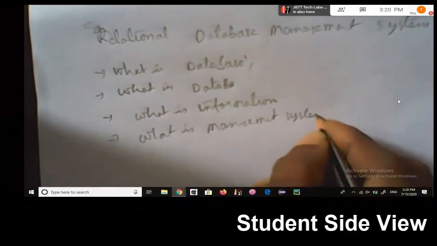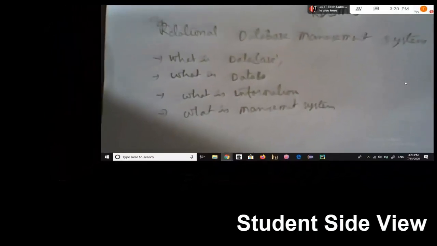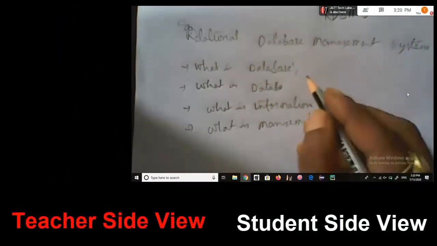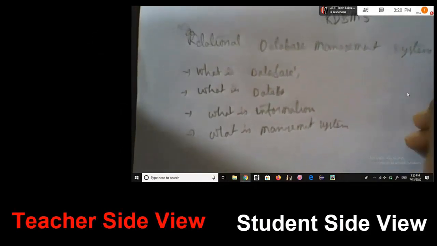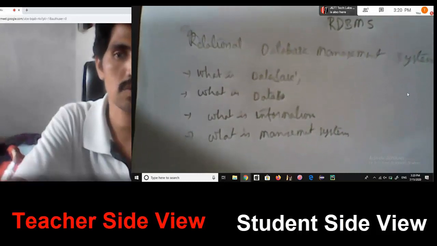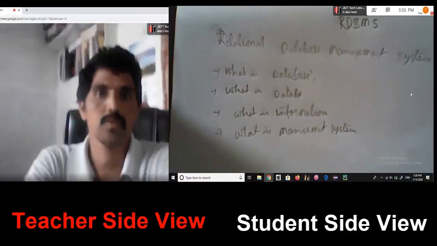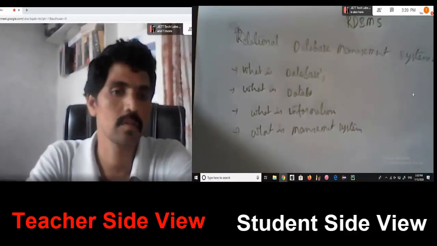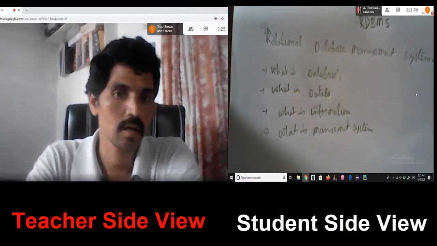Yes, this is the student view. But how does this look at the teacher's view? At the teacher's view, you can see that it will be a mirror image. But we are not focusing on the screen, right? While explaining on a paper, we will look at the paper, not the screen. So no need to look at the screen. But I will show how the presentation screen will be presented on our screen as the teacher side view.